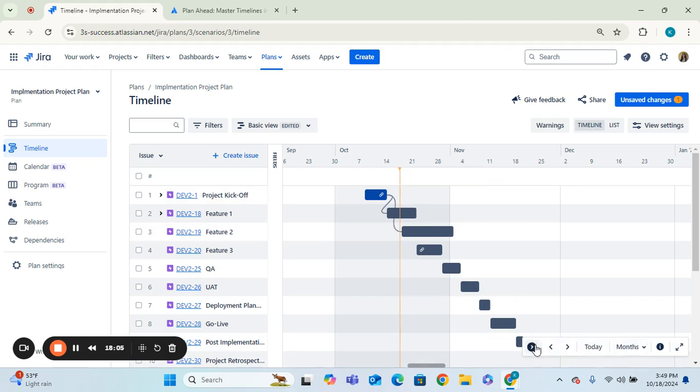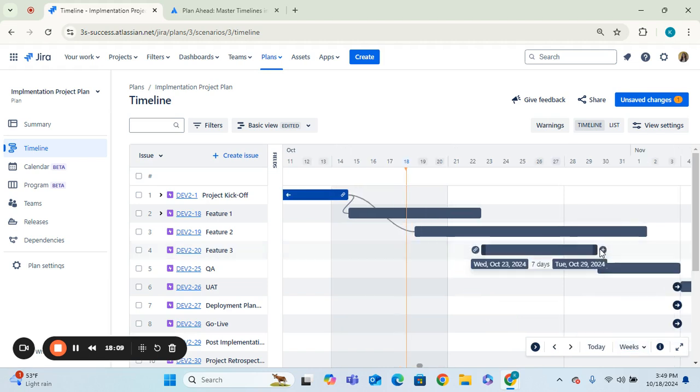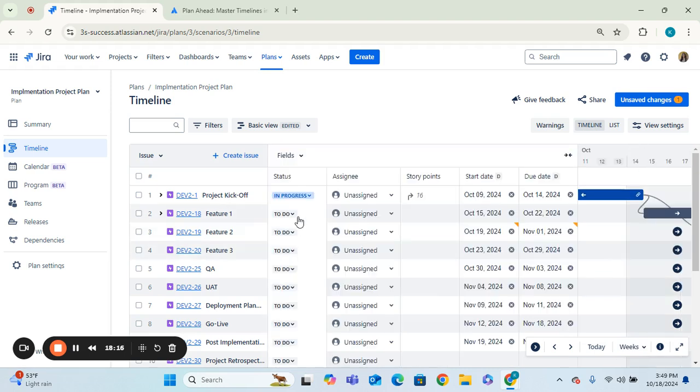Here at the bottom right, you can still see that you can change the view of your timeline. So if you want to do weeks, again, you can really see that feature 2 is scheduled to end now on November 1st. And that's because we changed that with the start date and the due date here. So that's one way that you can control this project timeline.